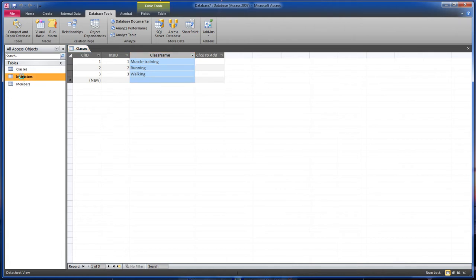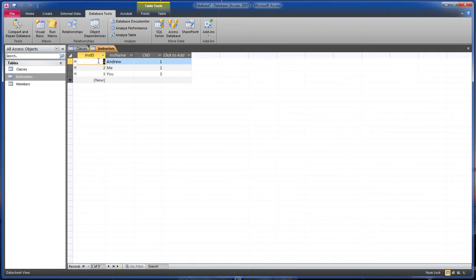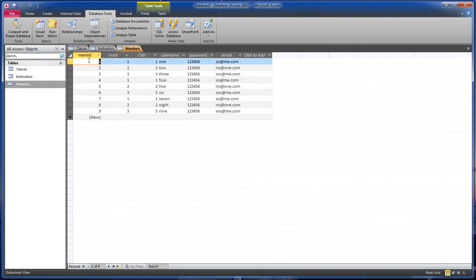So we jump over to our instructors table. Our instructors table has an INS ID, which is our instructor's ID, the instructor's name, and the CL ID. The CL ID is the class ID. Then we've got our members. Our members table has a member ID, an INS ID, which is the instructor's ID, and the CL ID, which is the class ID, along with username, password, and email.